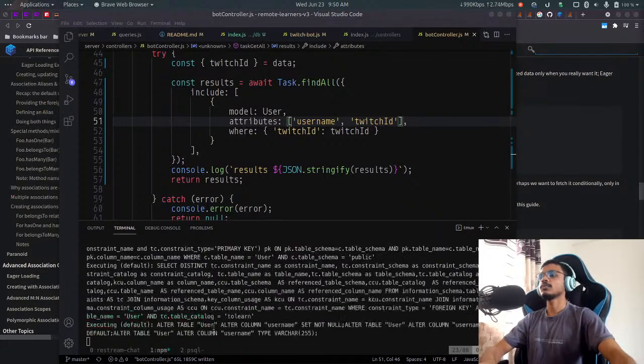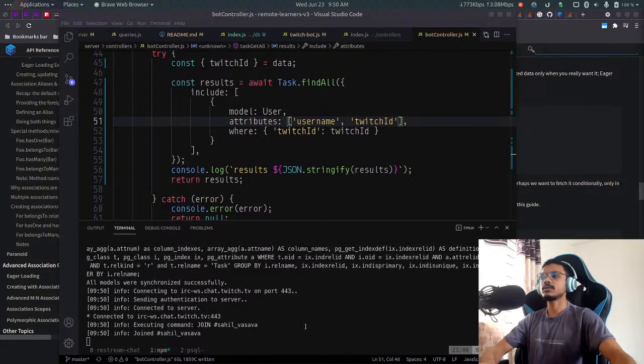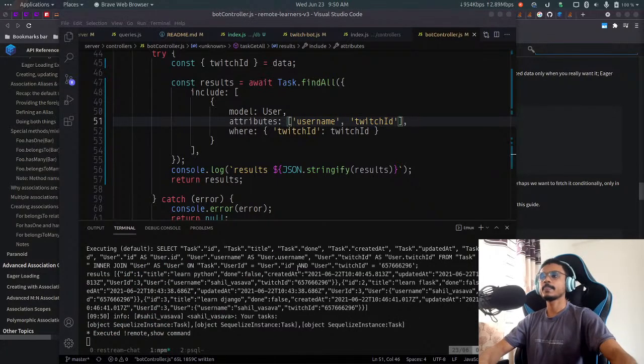Oh, come on. The Babel compiler takes a lot of time. No, it was not Babel. I think it was this one, Postgres, Sequelize. Okay, whatever. All right. So what data are we getting back this time? All right. So in user, we are only getting Twitch ID and username as we have written. So that is exactly what we needed.